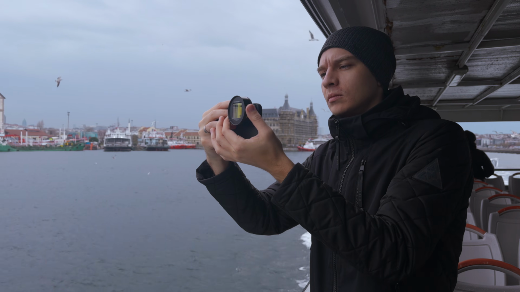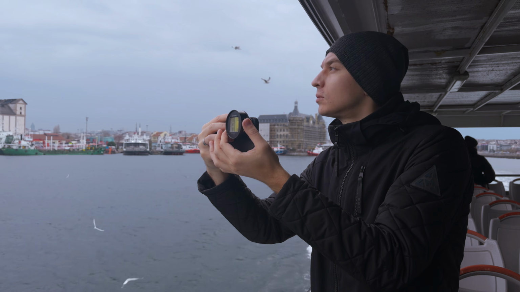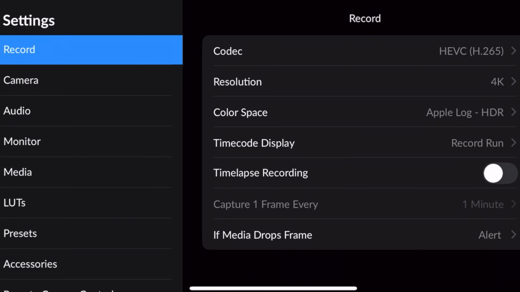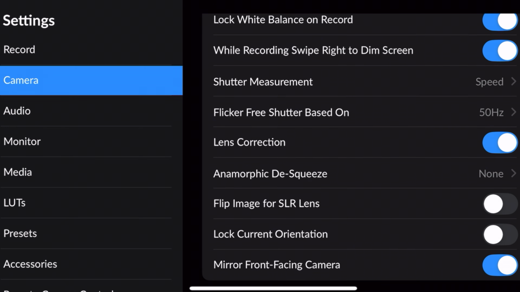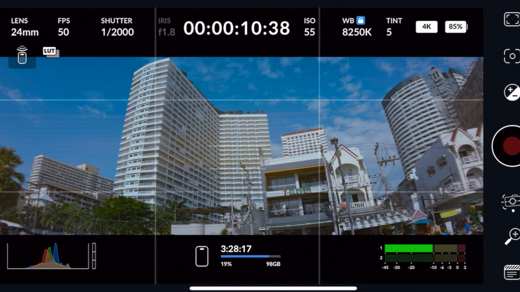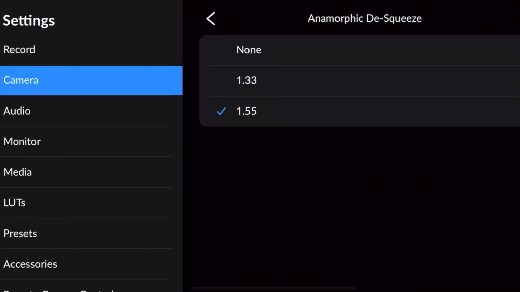To properly view your image and to see the de-squeezed image right away, I do recommend using the Blackmagic Camera app, which is free both for Android and iOS devices. Then you go into the settings, camera, and pick the de-squeeze ratio of 1.33x or 1.55x. And you'll see the image properly and you don't have to de-squeeze it in post, because the file will already be de-squeezed.